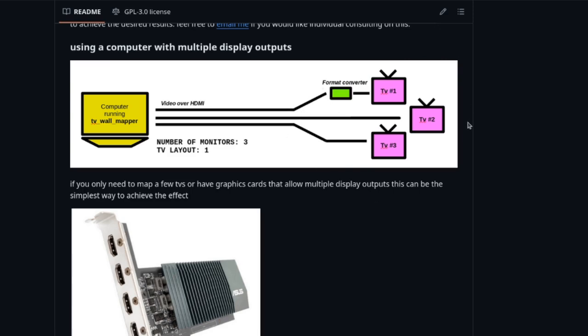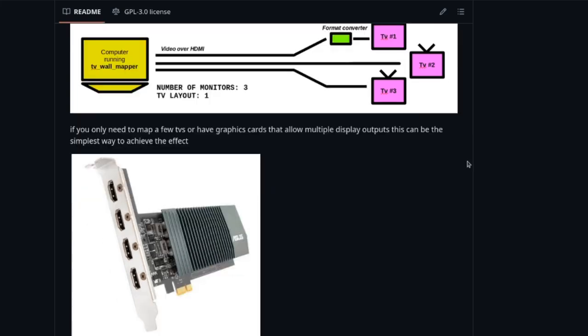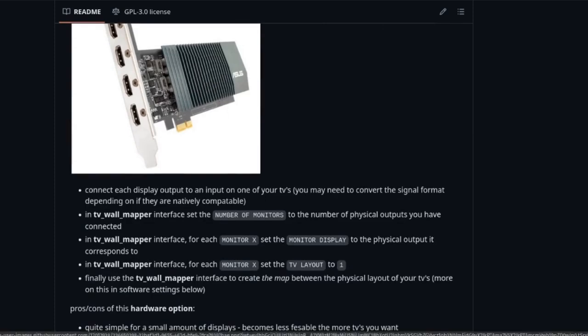This option is good if you already have the hardware that does this, or if you only need to map a couple of TVs. It can get pretty expensive pretty fast if you are buying graphics cards just to get a couple more HDMI outputs.